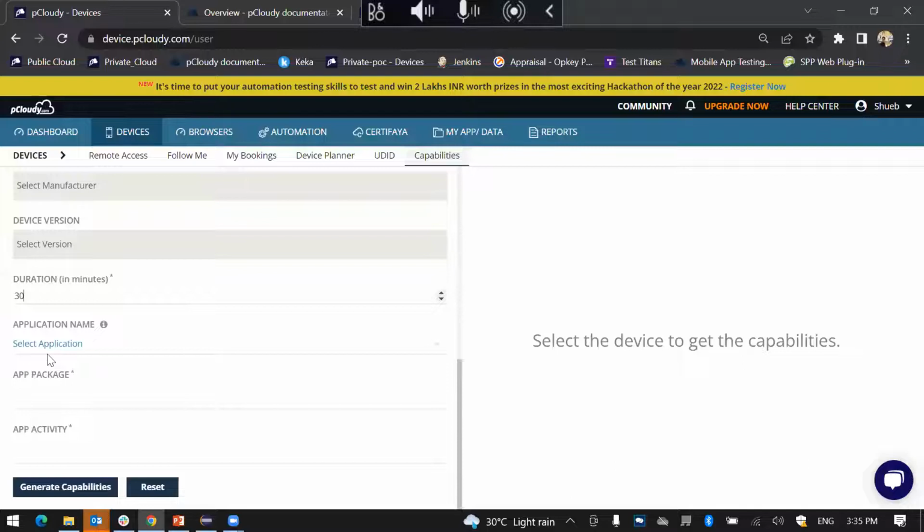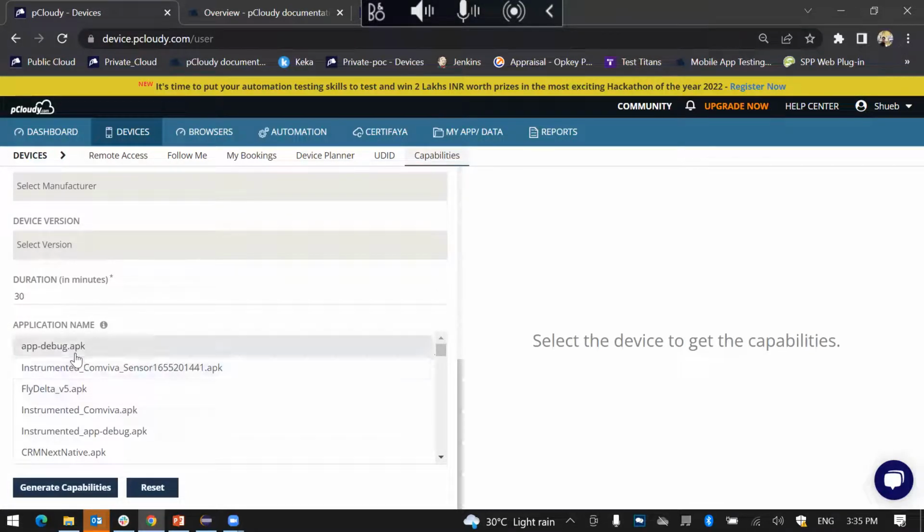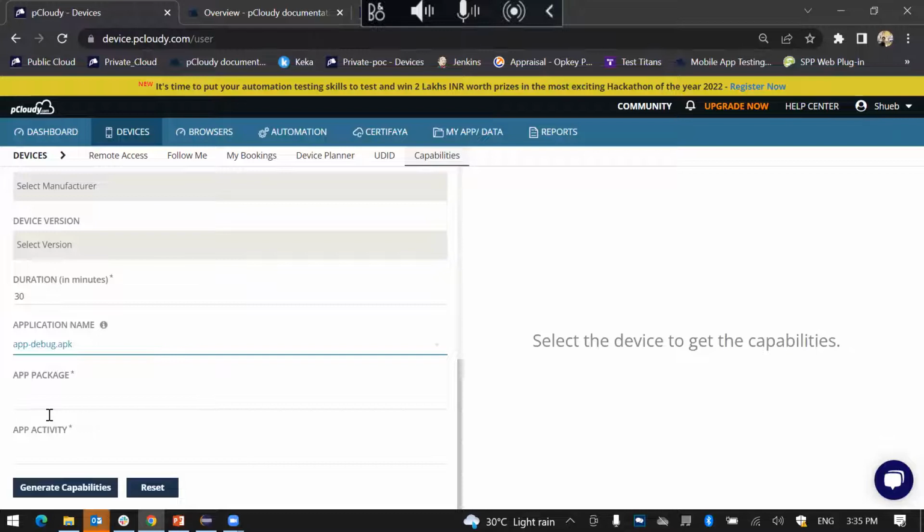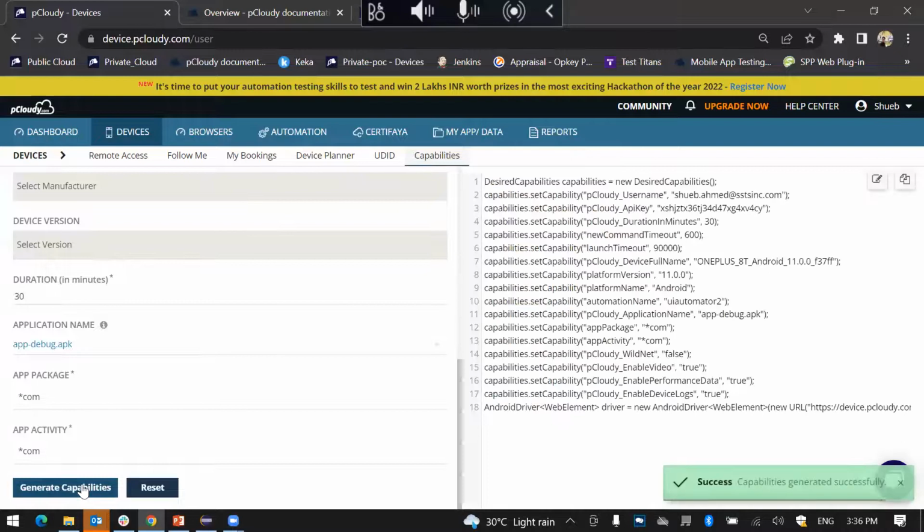And then you choose the application. For the hackathon case, the application which we will provide to you, make sure you upload it to My App data, which is a cloud drive, and then select that particular app. I can select any app which I already have, and then you provide the app package and app activity for that app. We will share this information for the app we provide, or you can even find the app package and app activity on different websites. With that, let me click on generate capabilities.